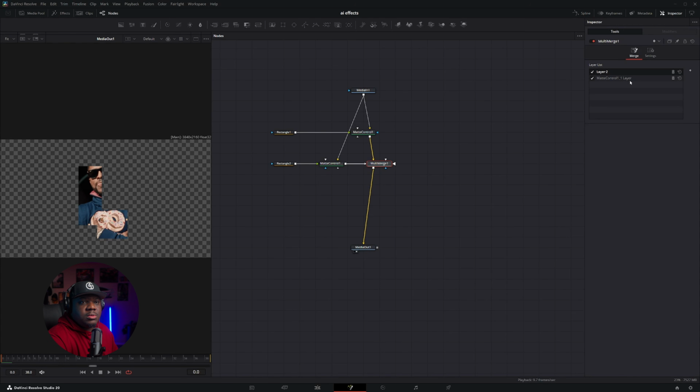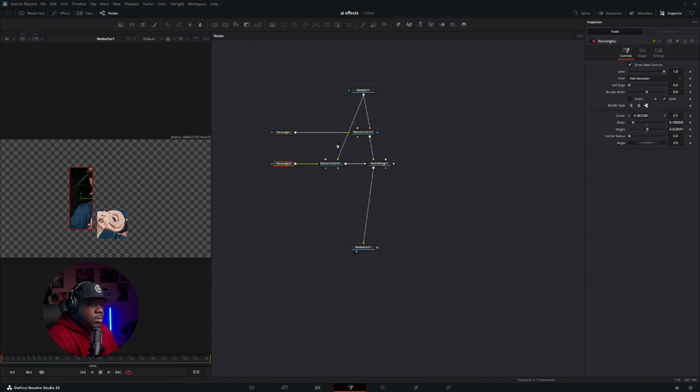click on the multi-merge node. Like I said, it uses layers for editing, so you basically want to move the layers around just to make sure they're visible. And to move them around, you just click on the name and you just move them up or down. So I'm gonna reshape my mask, and then we're gonna repeat the process.